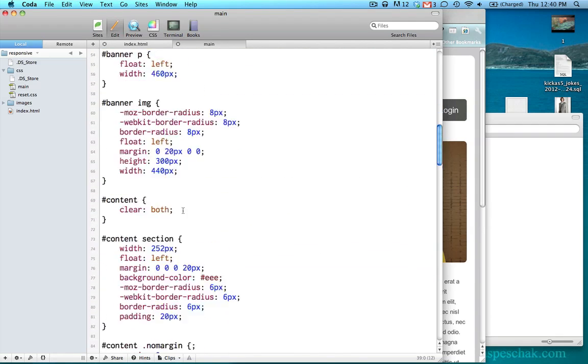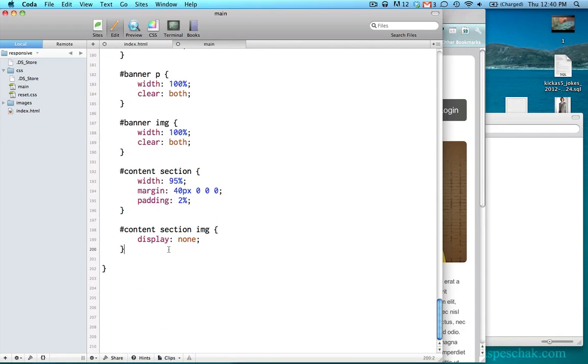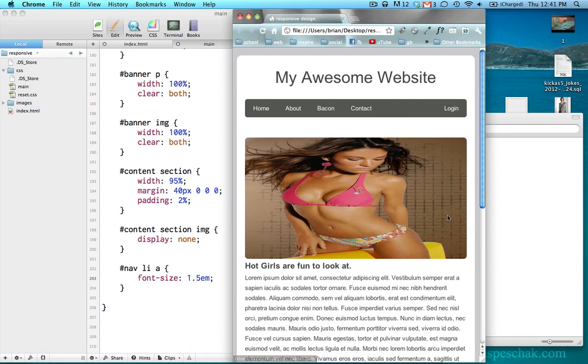So I just copy that. Or whatever has the width on, or the font size on it, which my anchors do. It has a font size. So we'll change the font size to 1.5. I don't even know what it is now. And it shrunk pretty good.